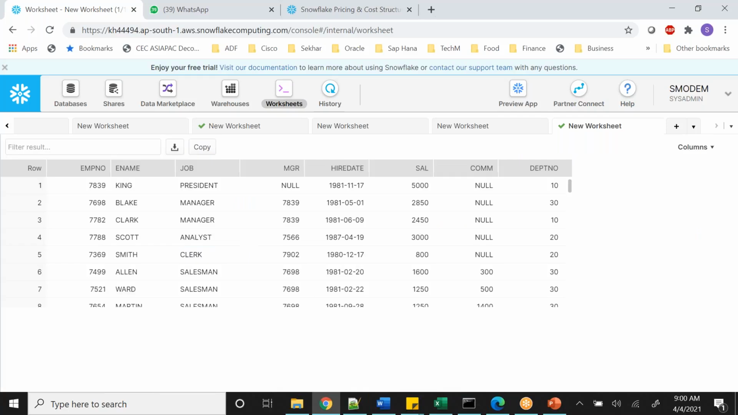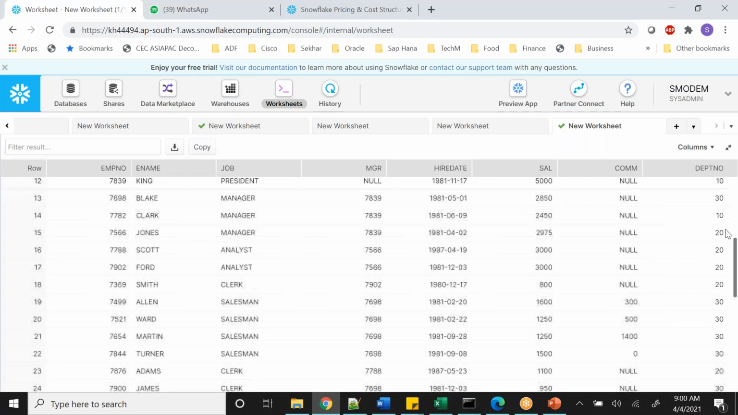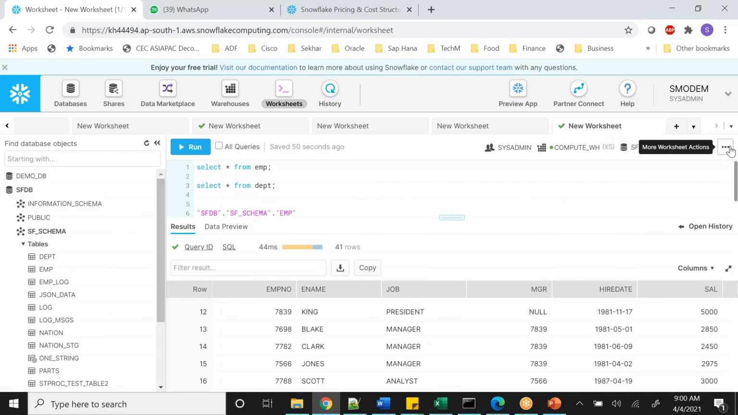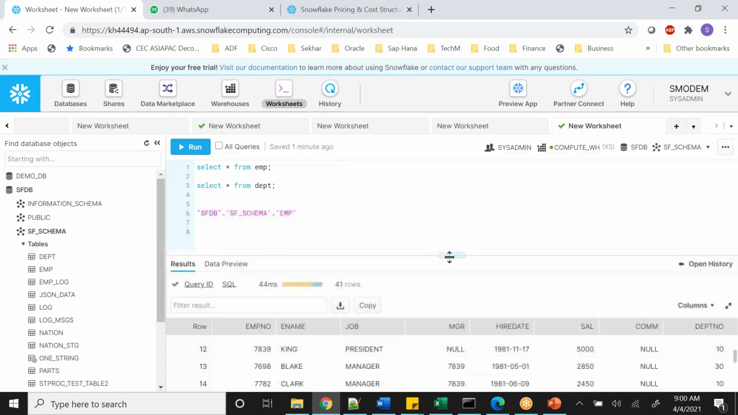You can expand this, maximize the results, look at the data, and collapse it as well. You can download the result set or copy it. The moment you put your cursor near this particular thing, it shows you the breakup of how much time it took for execution and all this stuff. Whatever query you run in Snowflake is associated with a query ID.